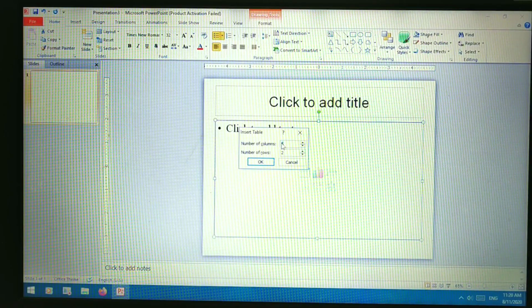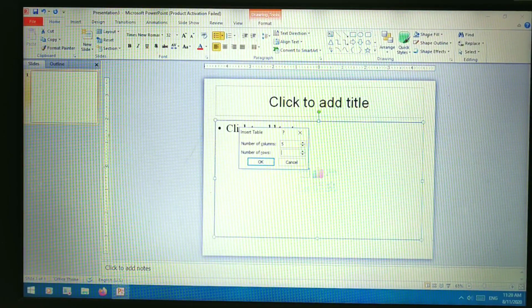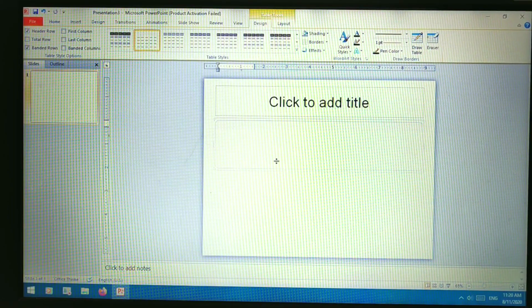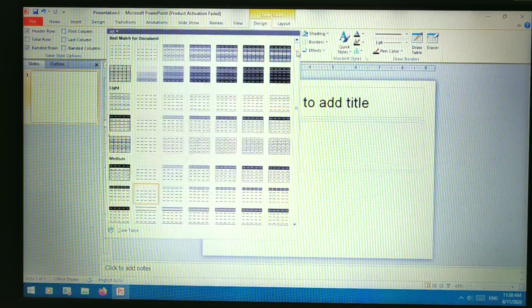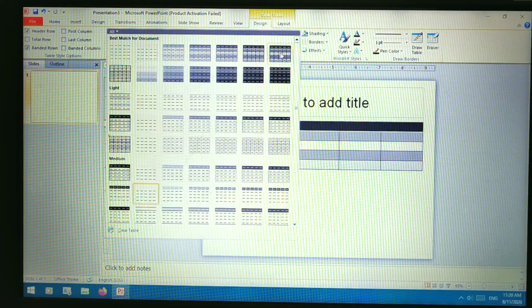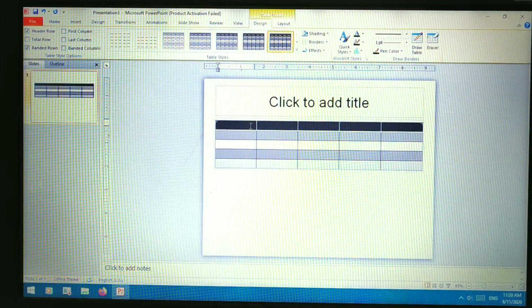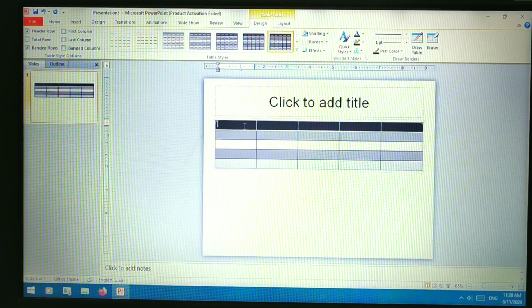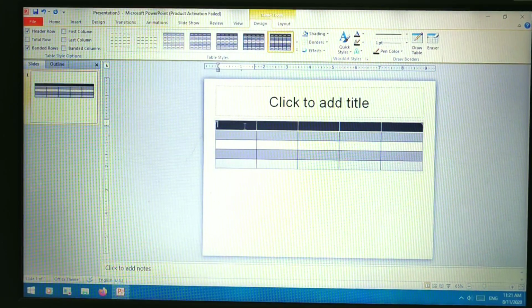Now I'll choose 5 columns and 5 rows, and click OK. Your table will be inserted. As it is not visible, I'll change the color of the table here. Now see, you can see the lines are visible. This is how you can insert a table in a PowerPoint presentation. And you can start typing here.